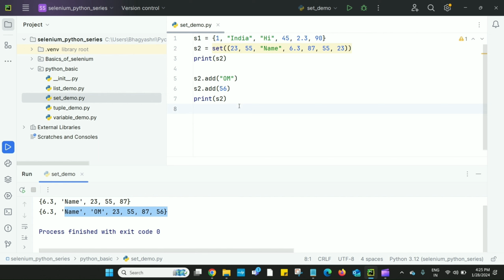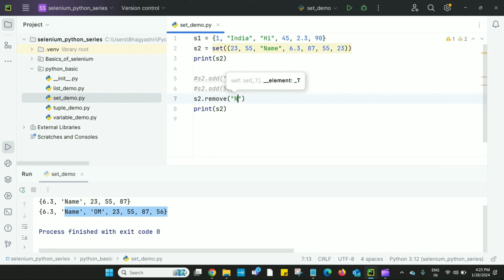Now how to remove elements from the set? To remove an element from the set, we have two methods, that is remove and pop. I will comment these two lines first, and first I will use the remove method. For removing a particular element, we can use the remove method. Suppose I want to remove the name item. Let's execute this. So name is removed by using the remove method.